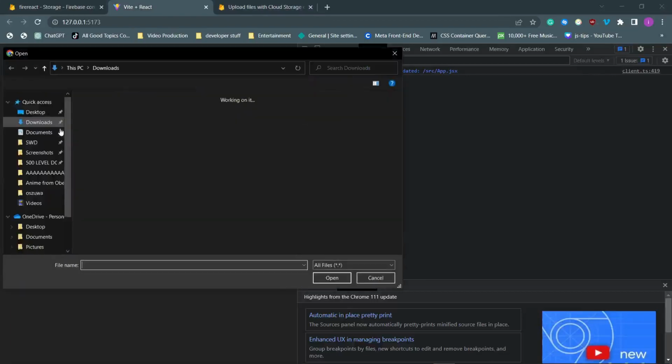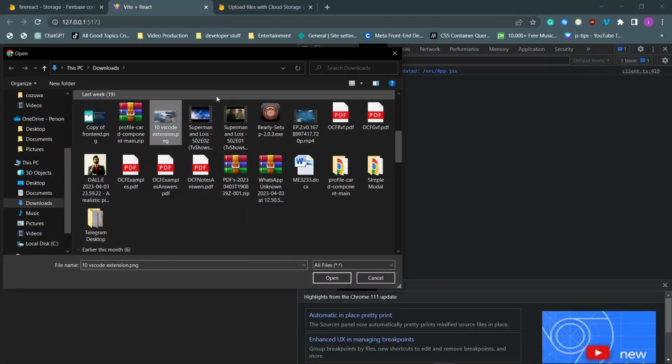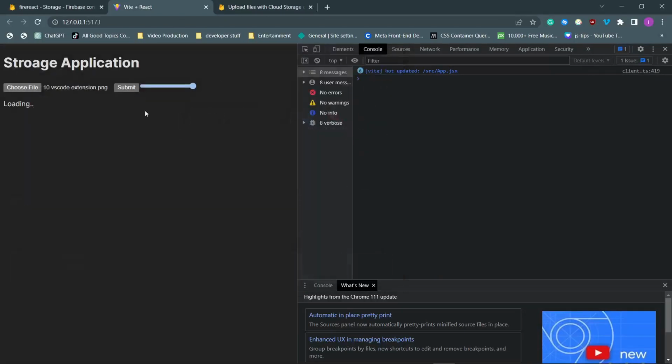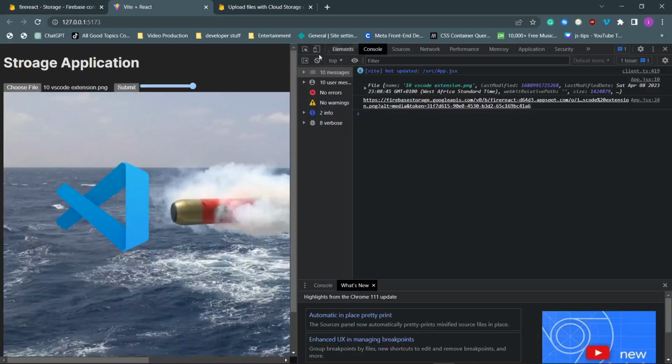Let's just choose a file. Okay, I'm going to choose my previous video or the article I wrote. It says loading because that URL is not yet available. So submit. You see this starts from 0, now is slowly climbing up. It goes to 100%. We see our file, then we see the file right here.